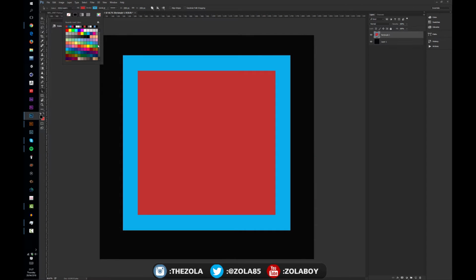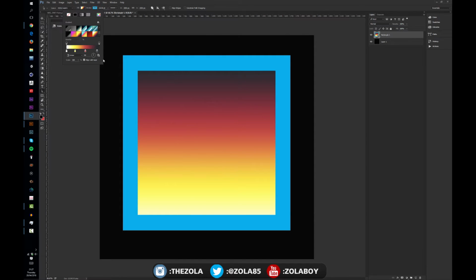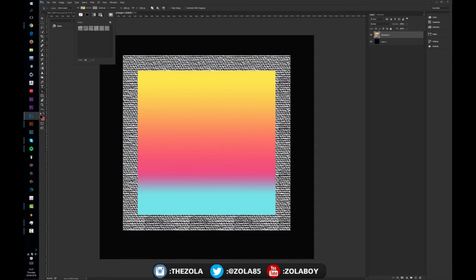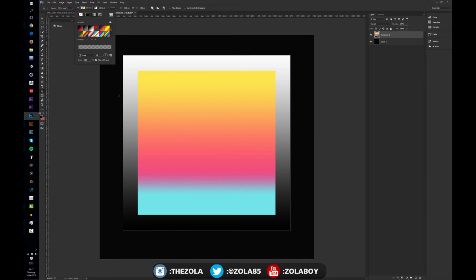So all pretty simple, really. The thing that's changed in Photoshop more recently is that you can actually do all this stuff with a stroke now, which is actually super useful. So you know, you can apply a pattern to the stroke, you can apply a gradient to the stroke.